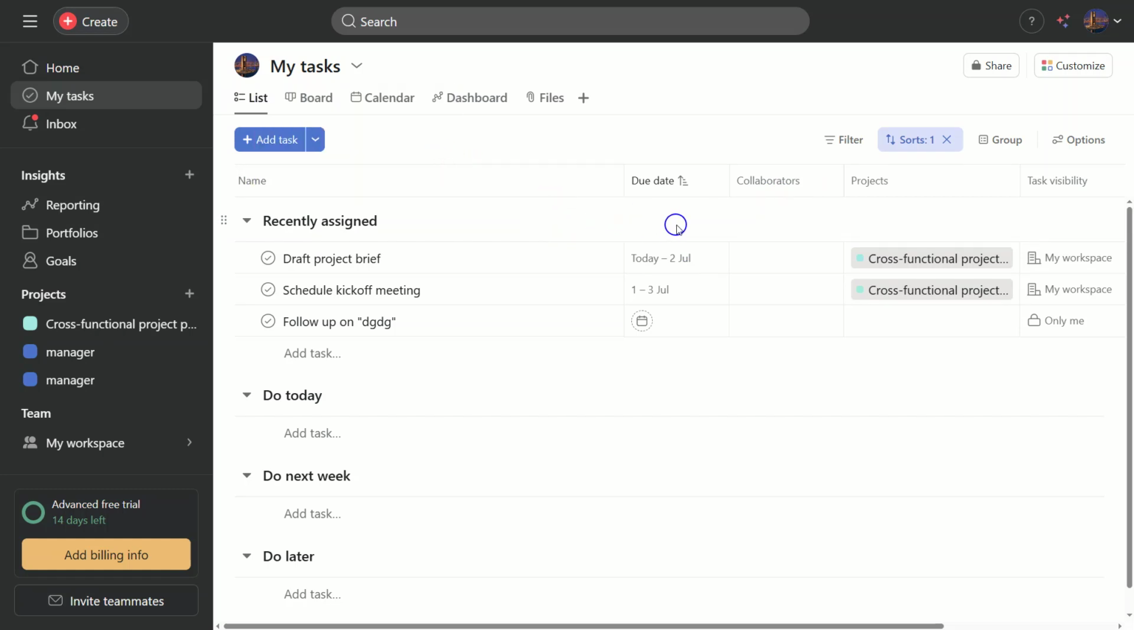Now that we've done that, your tasks will automatically rearrange themselves in order of their due dates. Those with the soonest due dates will appear at the top of your list, and those with later due dates will be towards the bottom. This step is great because it gives you a clear, linear view of your upcoming tasks, allowing you to plan your time more efficiently.